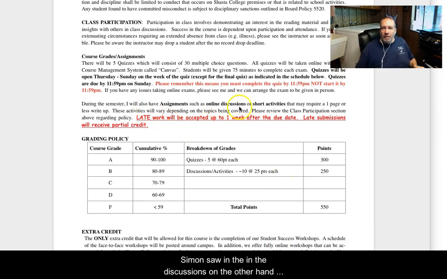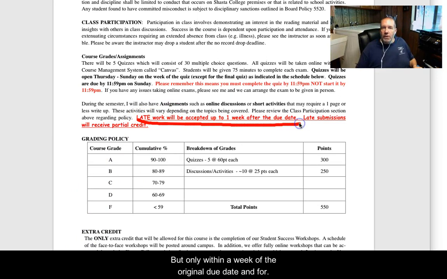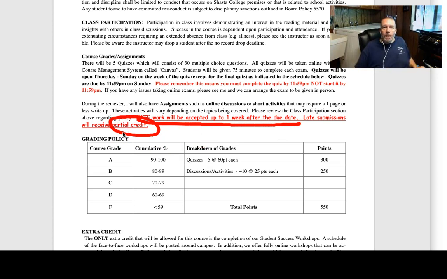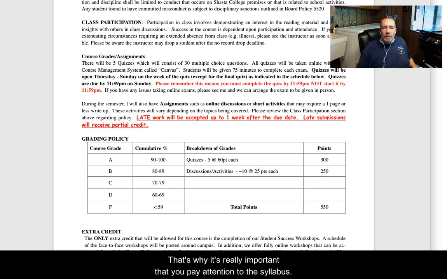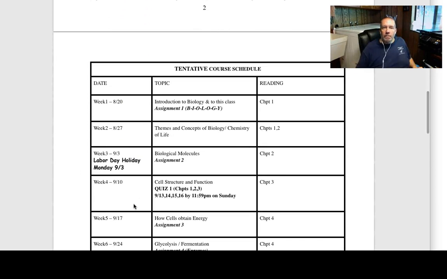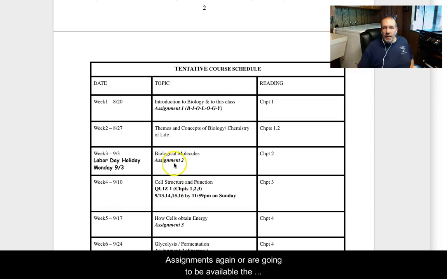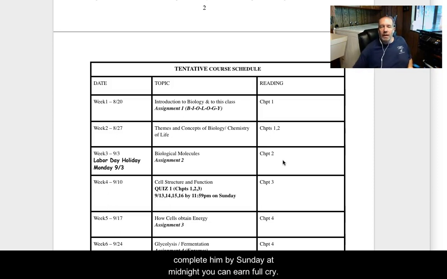The assignments and the discussions, on the other hand, you can turn those in late, but only within a week of the original due date, and for partial credit, not full credit. So that's why it's really important that you pay attention to the syllabus and notice that the exact due dates are always going to be listed for the quizzes. The assignments, again, are going to be available the entire week that they're posted. As long as you complete them by Sunday at midnight, you can earn full credit.